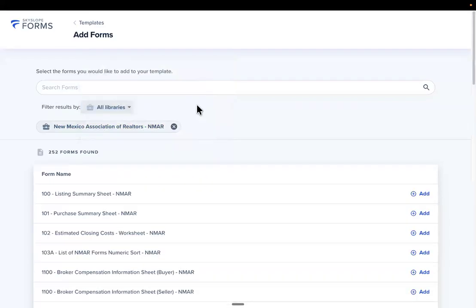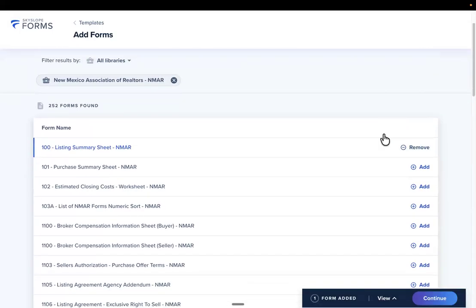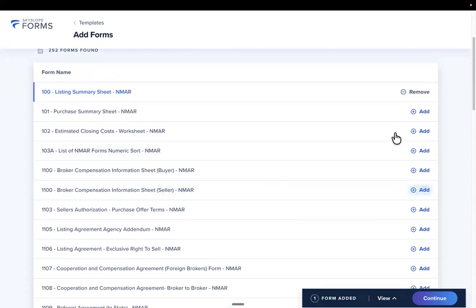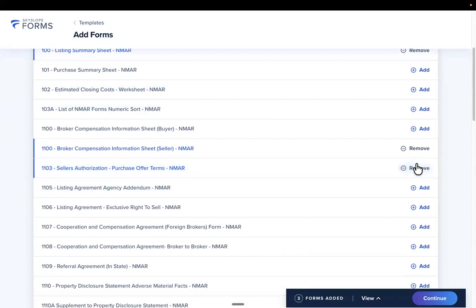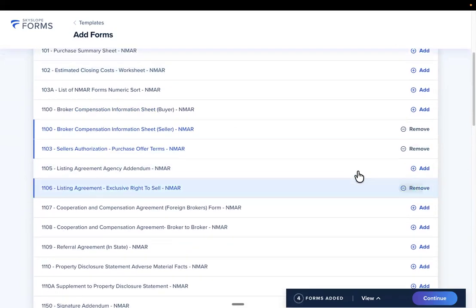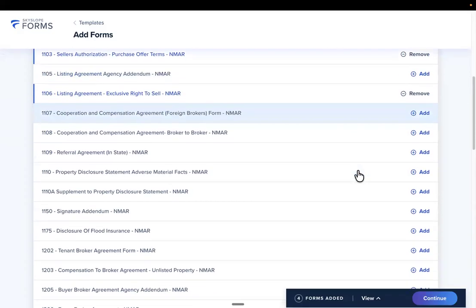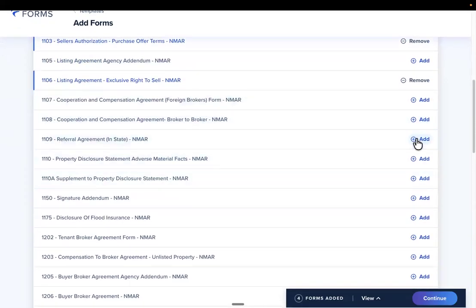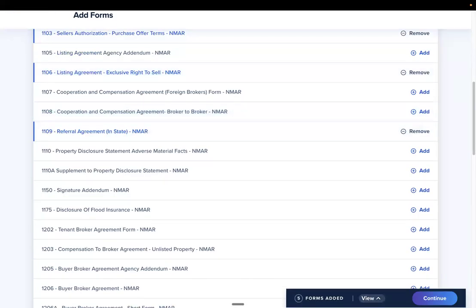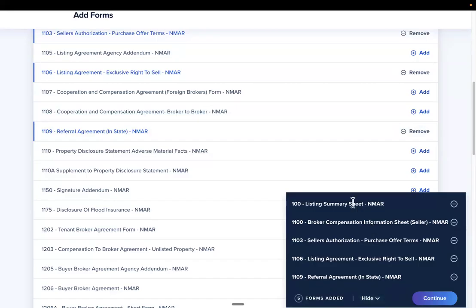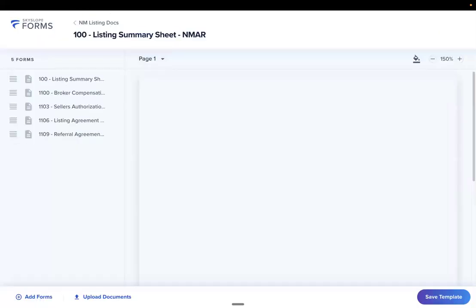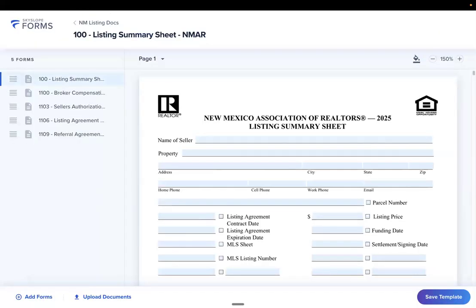So I'm going to go ahead and use my New Mexico forms today, of course. Maybe I want to add in that listing summary sheet. I want to go ahead and grab that broker compensation, maybe that seller authorization. Perfect. I've got my, of course, my listing agreement. I'm going to need that. Scrolling right on through. And then maybe I oftentimes work with referrals. So I'm going to go ahead and include a referral agreement in this grouping. So now that I've clicked on a handful of forms, you'll notice my pancake stack down below. So this looks great. I've got these 5 different forms included. I'll click continue. And it will lead me into my forms fillable page.